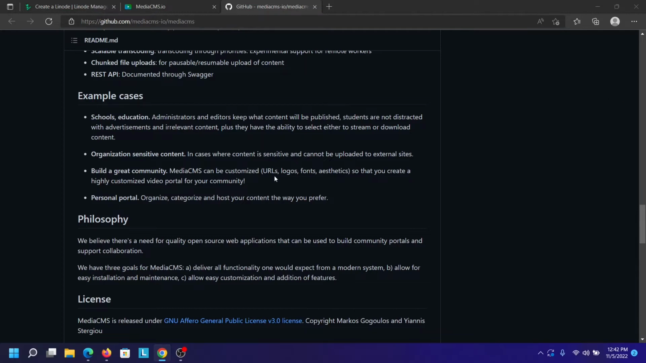And also just a personal portal for if you want to have a backup of your YouTube content, just in case Google decides to delete your account or your account gets hacked. You have a backup of all of your content where your users can get to it and view it immediately.